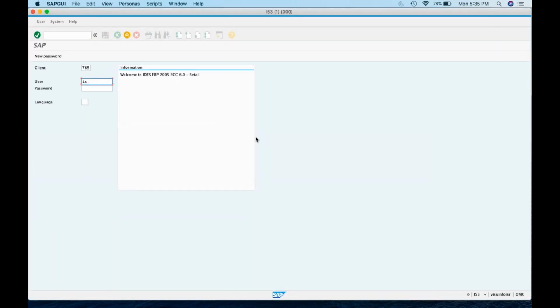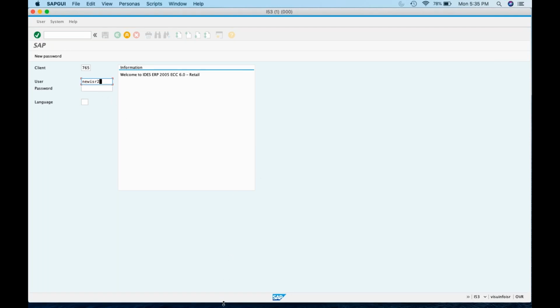Okay, what is the user ID? Just a second. New ISR2, right? No, ISR 002. Password is India123, all in small.